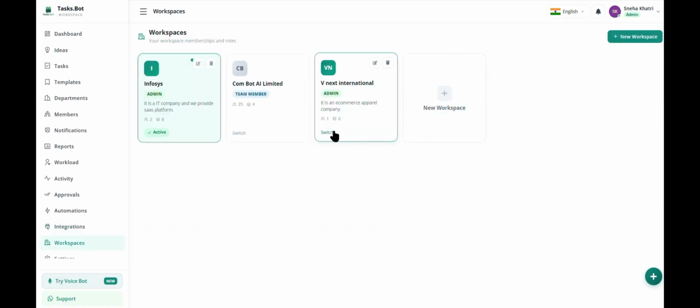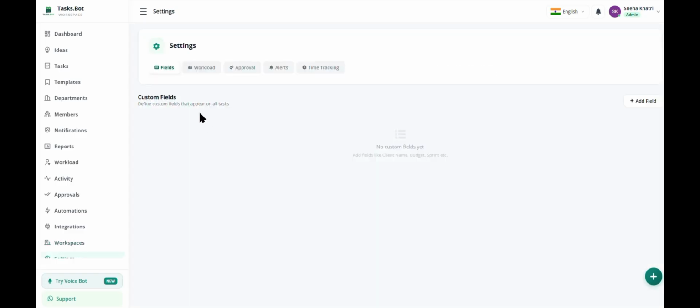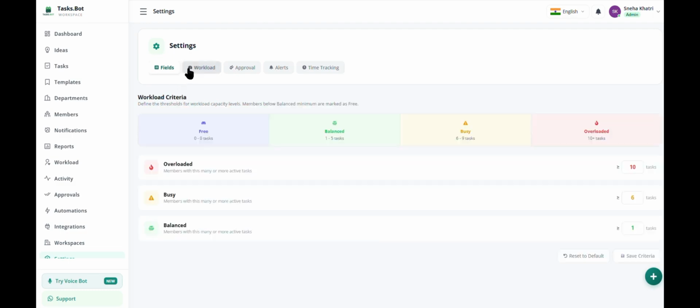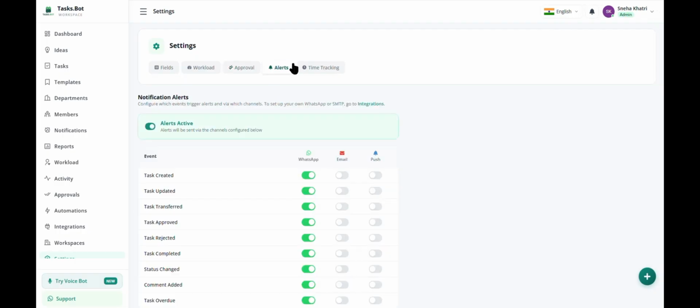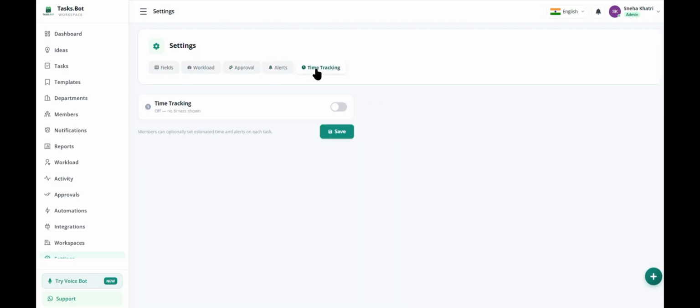In Workspace, this allows you to manage multiple teams or business units separately within the same platform. Each workspace can have its own structure, members, and tasks. In settings, this is where you configure your entire system. You can manage workspace details, user roles, permissions, custom fields, workload, approvals, alerts, time tracking, all from one place.